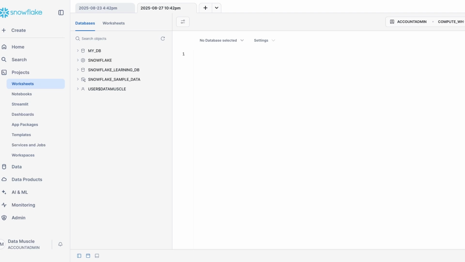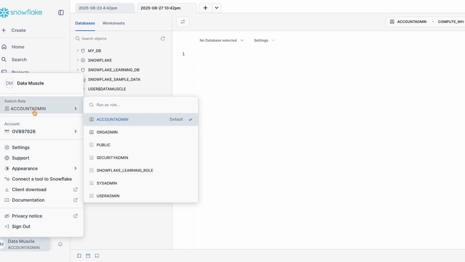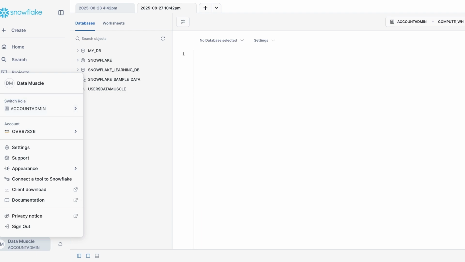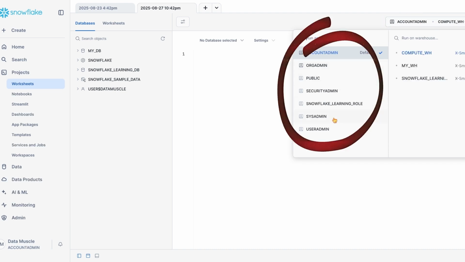If you're using a free trial account, you're essentially the account admin by default. That means you already have all permissions to create roles. But in a real organization, things are a bit different. You may have limited roles assigned based on your job responsibilities. Only someone with account admin or security admin privileges can create new roles and assign them to others. You can check your current role on the top right of your Snowflake UI and switch roles if needed.